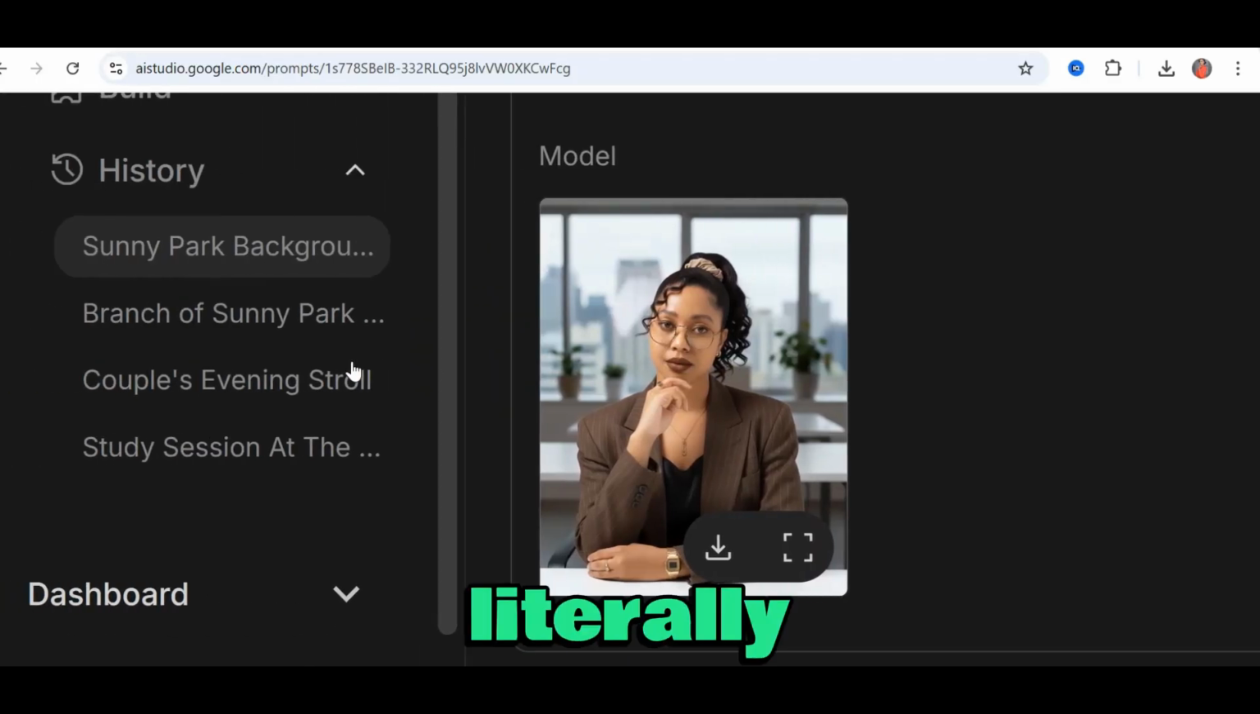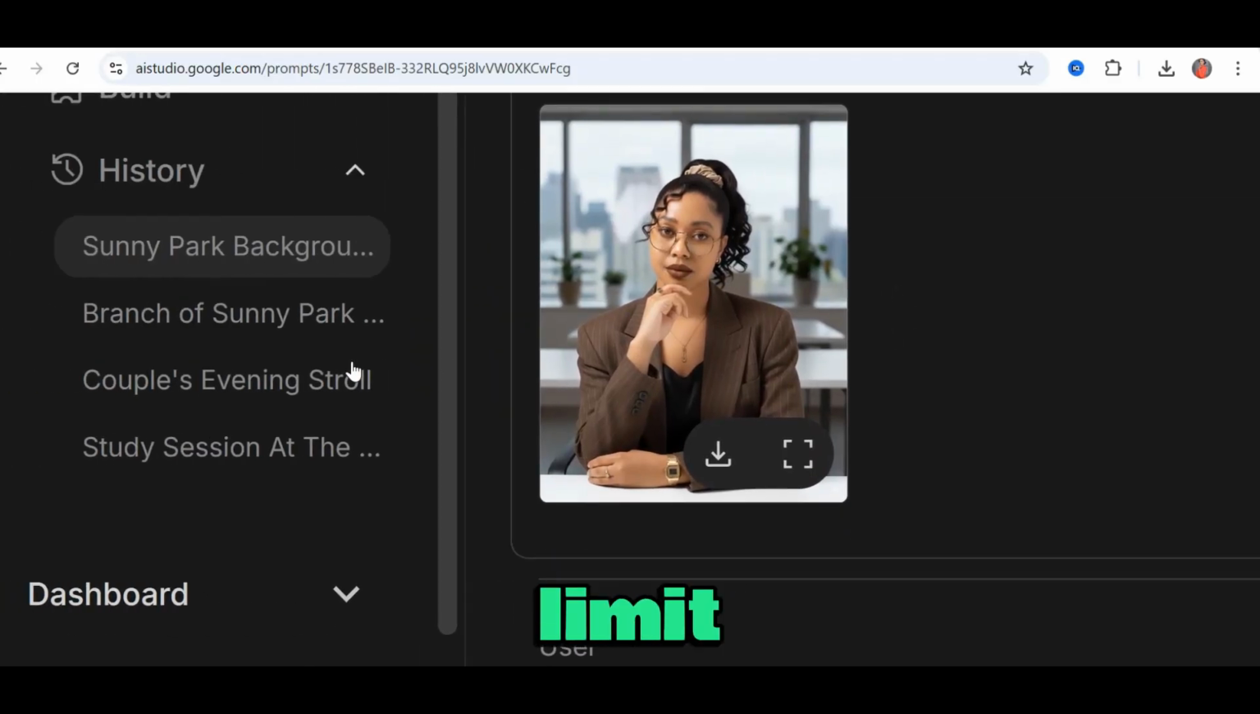Nano Banana is literally insane. There is no limit to what you can do on Nano Banana. All you just need to do is to be creative with what you do.